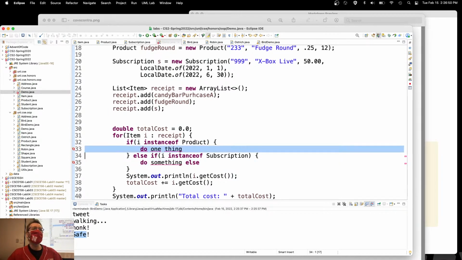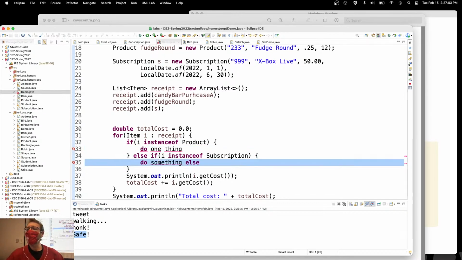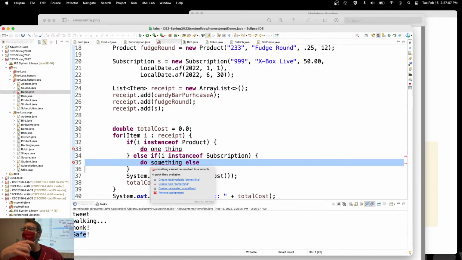How do we compute the cost of a product? You multiply the quantity times the price. That sounds like a product thing. If it's a product thing, where does it belong? In the product class. If you're computing the number of days between two dates and multiplying by an annual fee, that's a subscription thing. Where does it belong? In the subscription class. It doesn't belong here in the demo class.